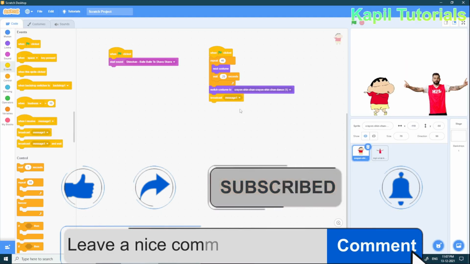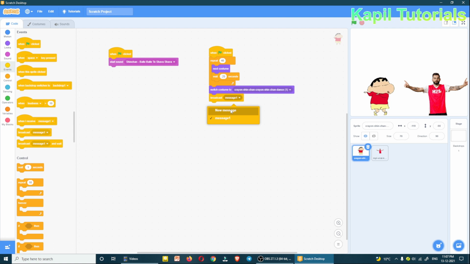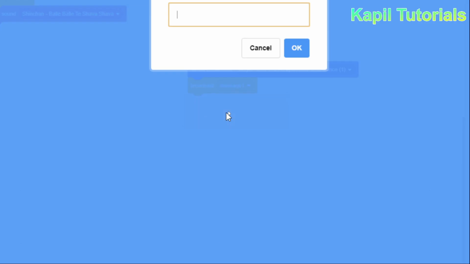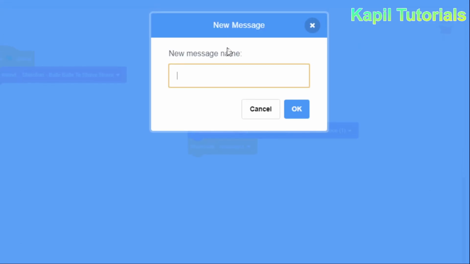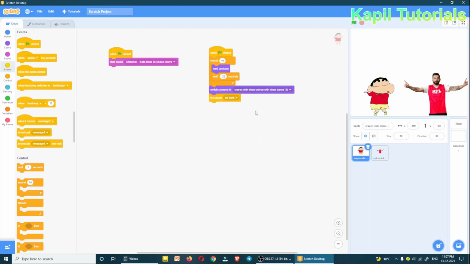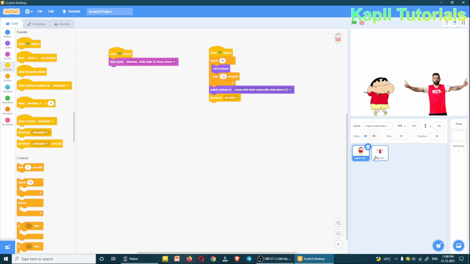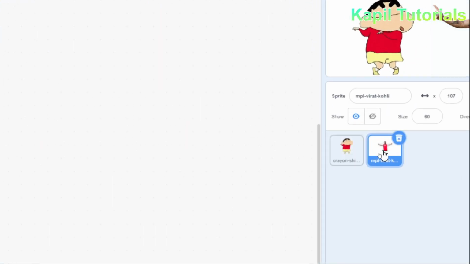How to use that? Suppose I'll broadcast the message as new message. I can give a meaningful name like Kohli, Mr. Kohli. Now that means when this work is finished, at the end it will give broadcast Mr. Kohli. And now I'll move towards my second sprite, Mr. Kohli.